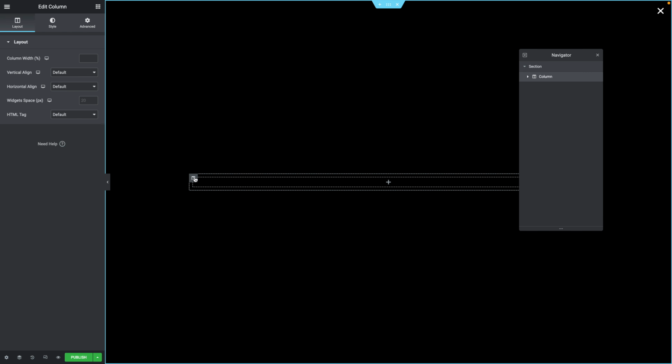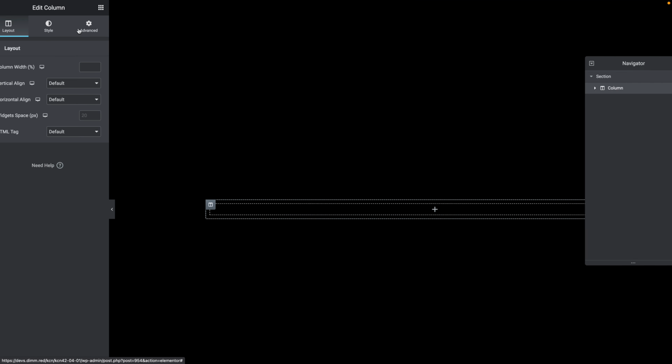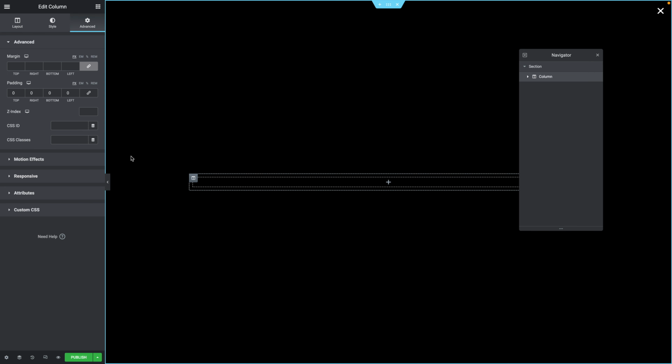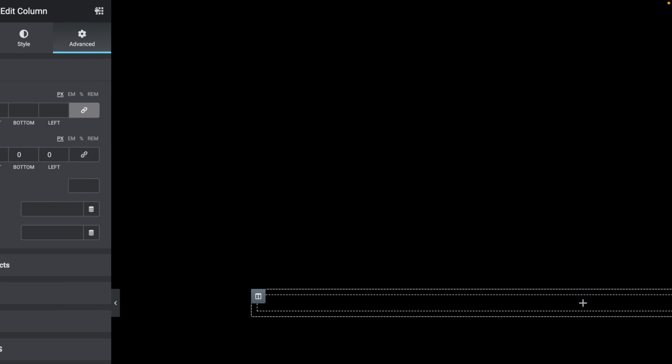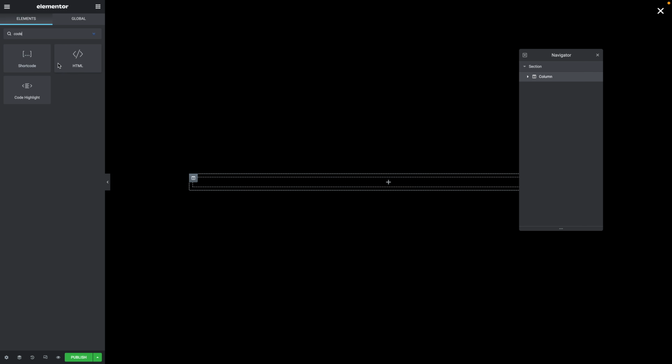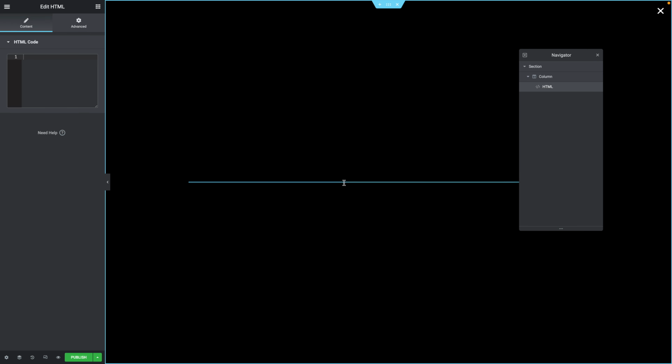Next, click on the column, then go to the advanced tab and unlink the padding value. So it's going to be 0 all around for all devices. Next, you want to click on the widgets icon, and then I'm just going to type code. And I'm going to drag the HTML code widget here in the middle of the column.